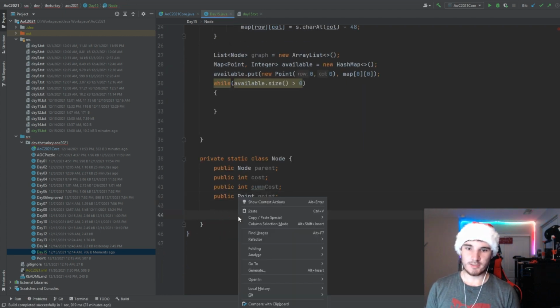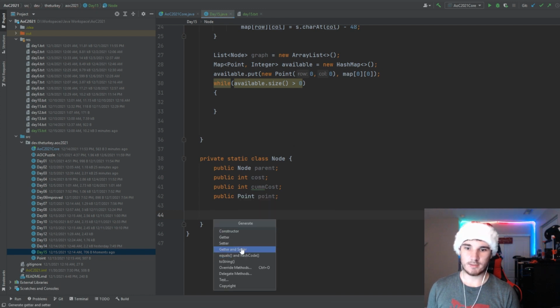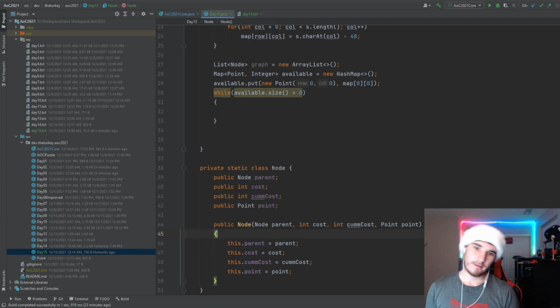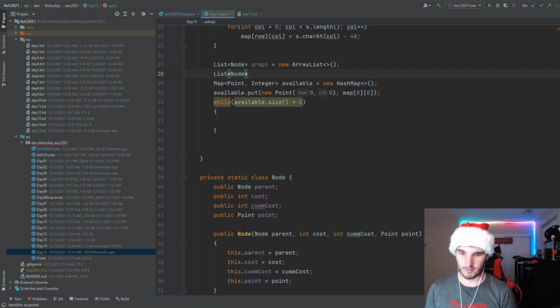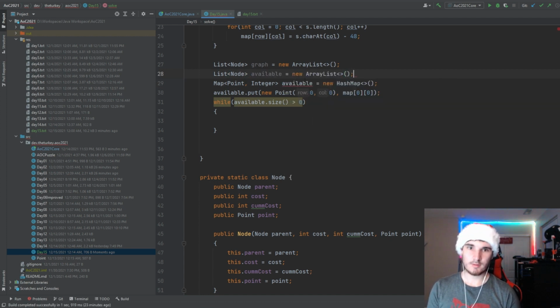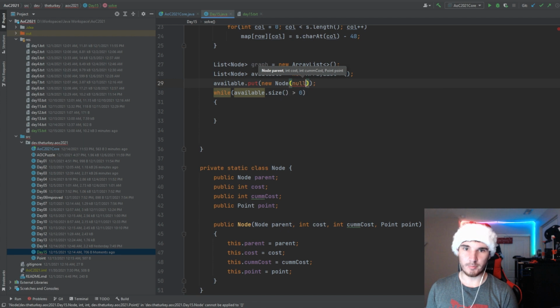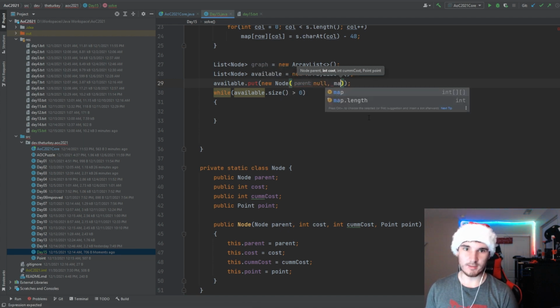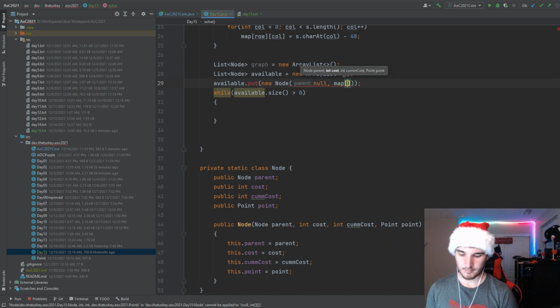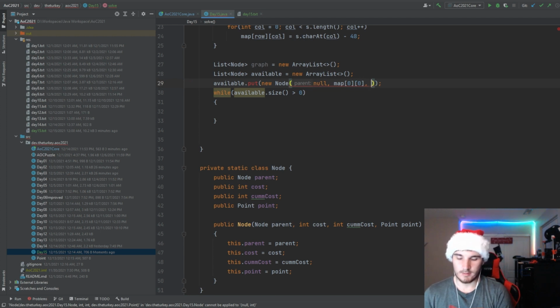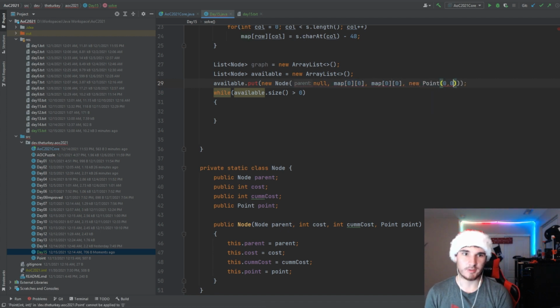So let's then throw a constructor onto this real quick. Generate a nice constructor. All right, so these are both going to be nodes here. These are going to be the available nodes. Now we don't need that, so now we can do a new node. Parent will be null for this one to start. The cost is map 0, 0. The cumulative cost is this as well, with a new point at 0, 0.